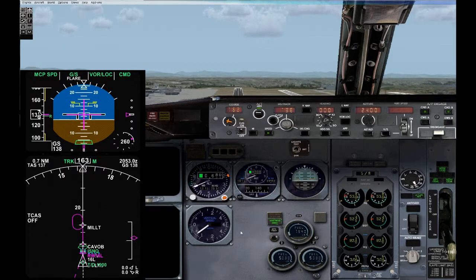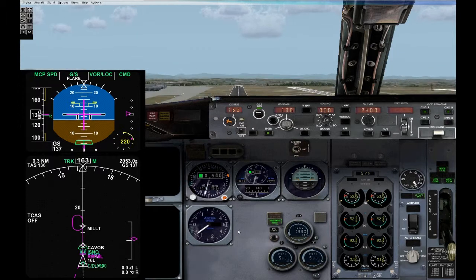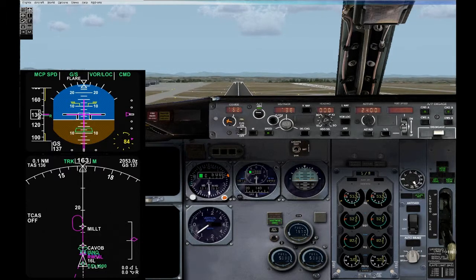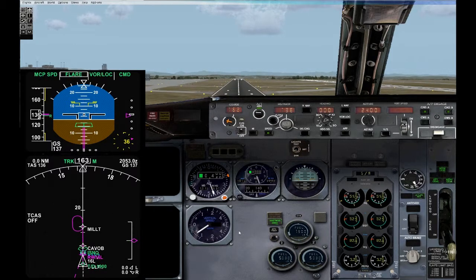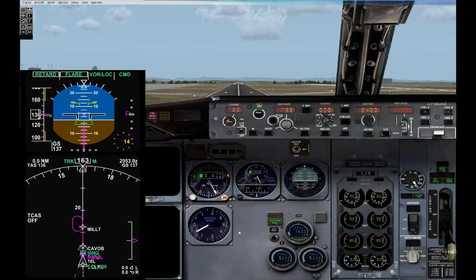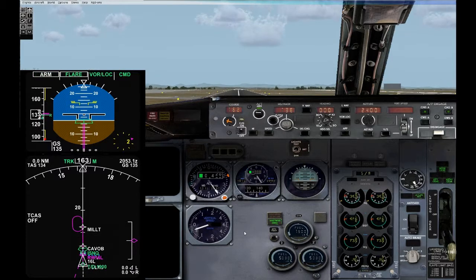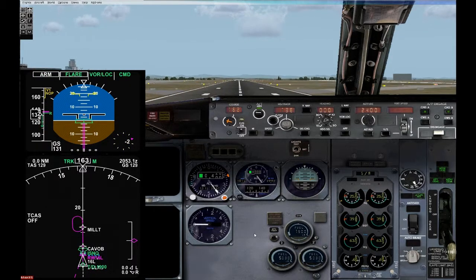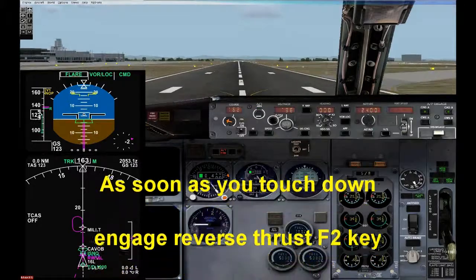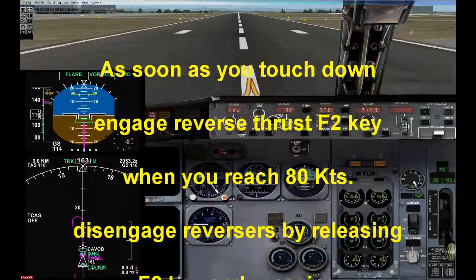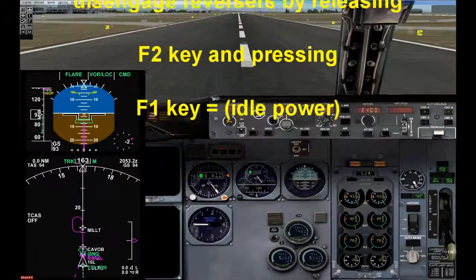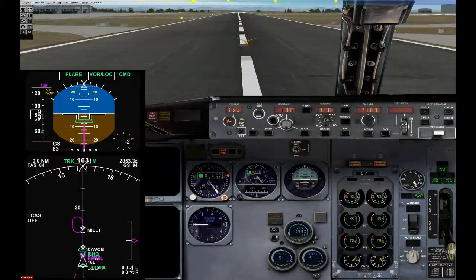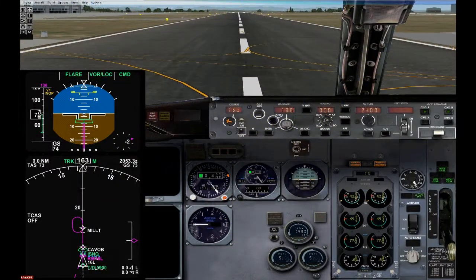300. 100. Notice that flare is just engaged. 50, 40, 30, right at this moment. 20. And as soon as the 10. aircraft touches down, the auto throttle disengages. Press the F2 key to engage reverse thrust, and when you reach 80 knots, press the F1 key to idle power.